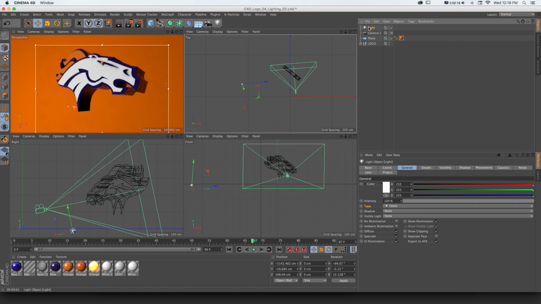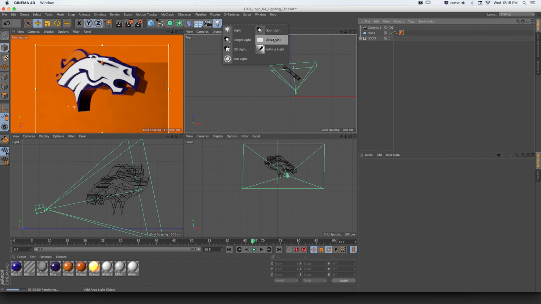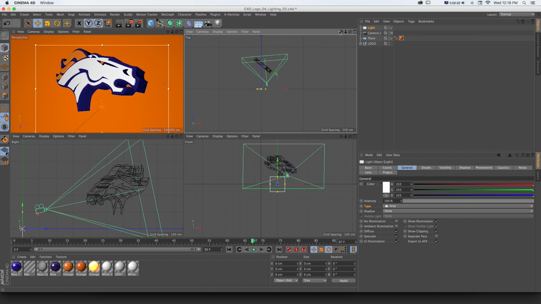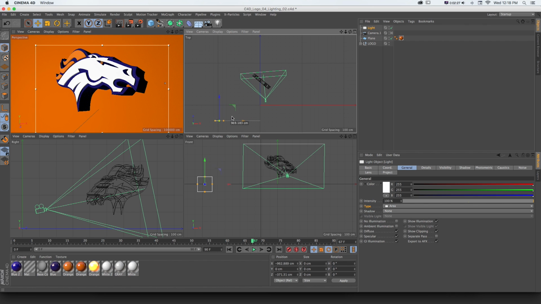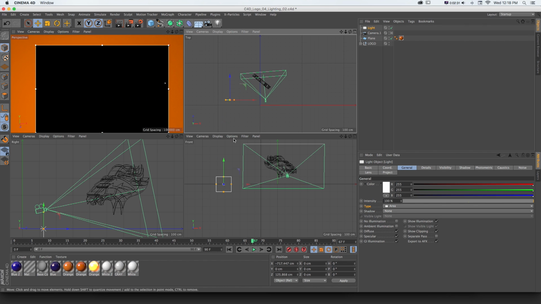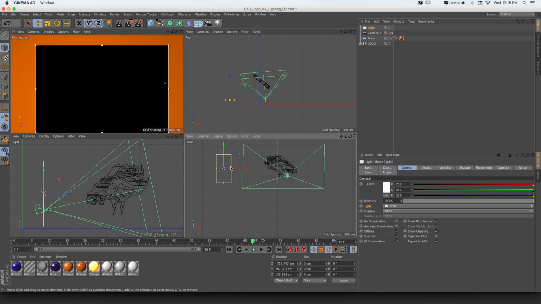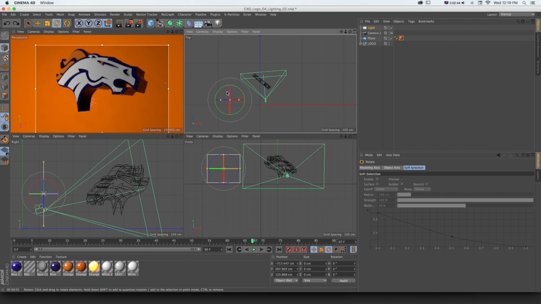For this one, let's just start over, and I'm going to create an area light, and we'll create basic three-point lighting and then add an HDR sky. What I want to do is put this over on the left side, and I can move it up and scale it a bit if I want that area to be bigger.